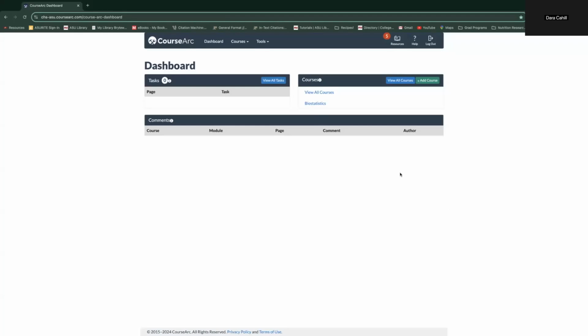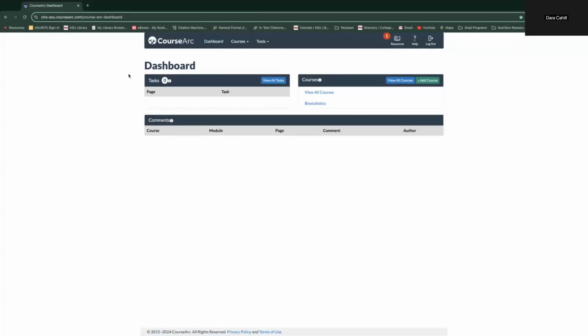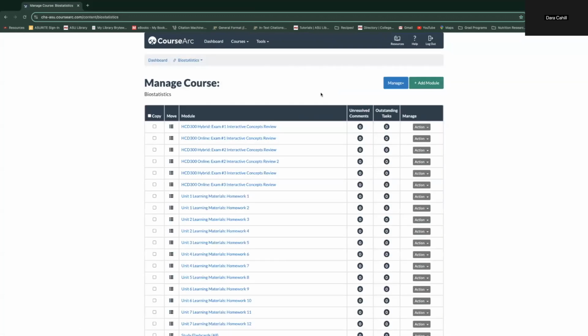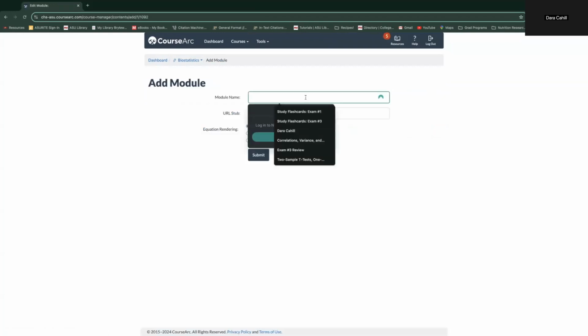Okay, so we have CourseArc. It should just open to this dashboard and you can click on the biostatistics course. And then here, for your special project, you can add a module. So I'm going to kind of just make a fake module here.